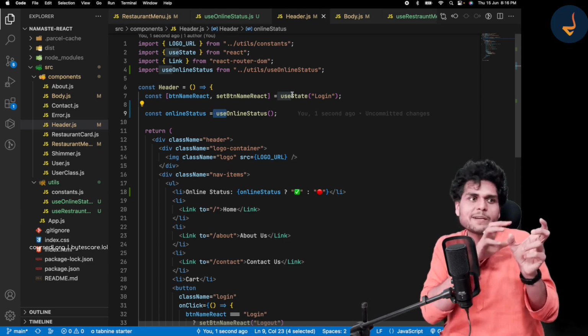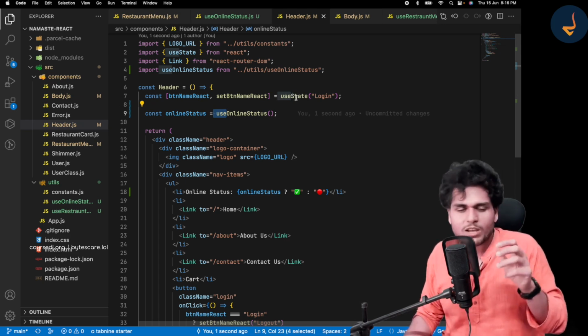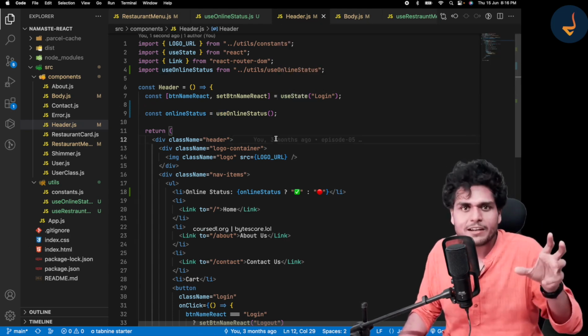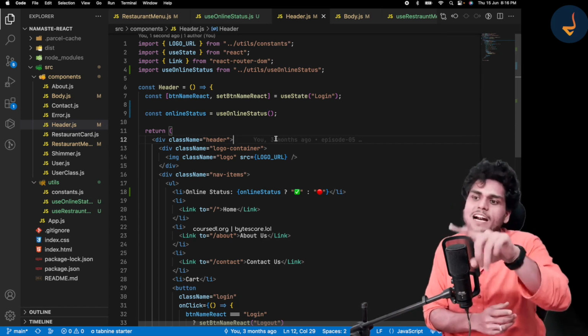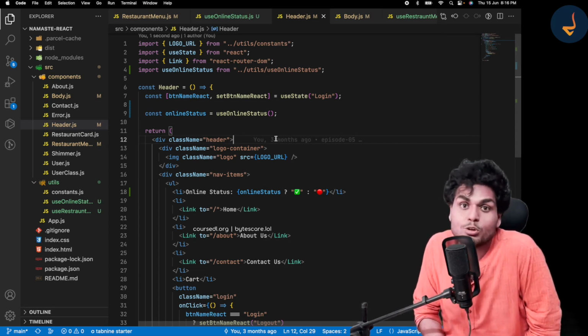So linters are basically tools. Read about it, right? You have ESLint. If you set up your linters according to React, it will start throwing an error if you don't write use over here.